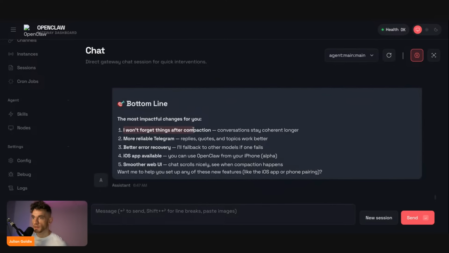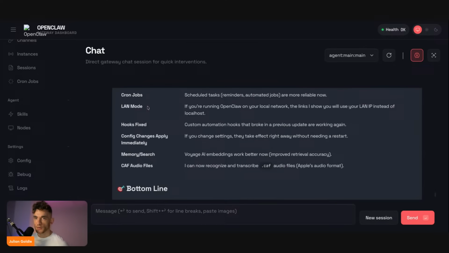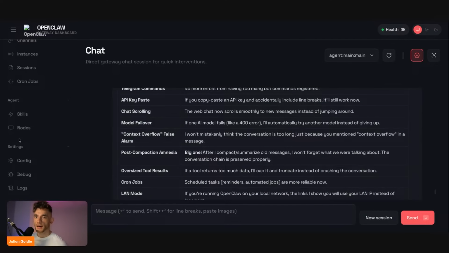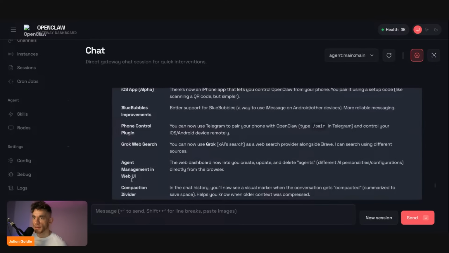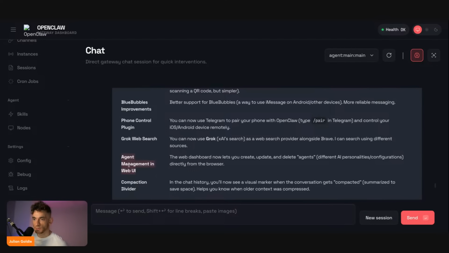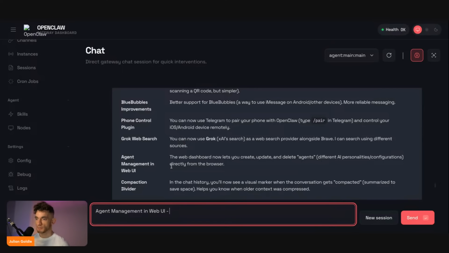All right, so basically the bottom line here is, number one, it won't forget things after compaction. Number two, it's more reliable on Telegram. Number three, better error recovery. Number four, iOS app is available, which is, I would say, probably the biggest. And then number five is smoother web UI. So let's have a look here. I want to check this agent management in web UI section.